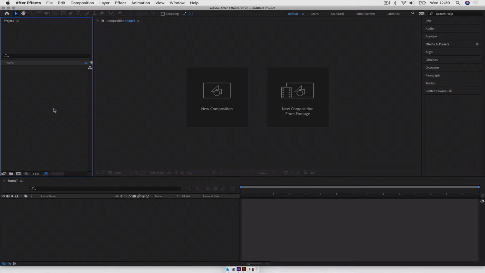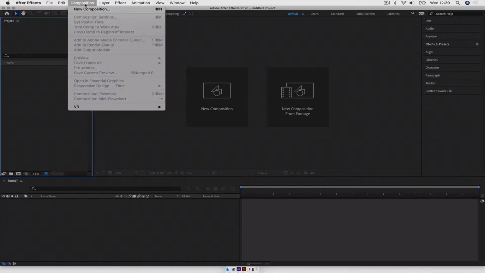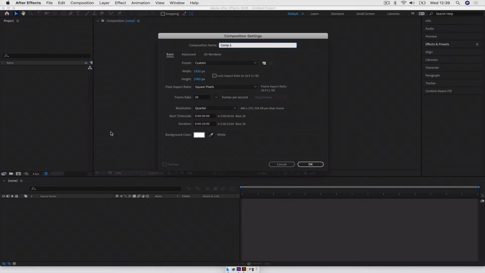So to get us started, we are submitting a 1920 by 1080 composition landscape. For this submission, it will be the actual After Effects file so that we can see the manipulations that you've done, but we'll get to that towards the end. It's only a 10-second composition and 30 frames per second. We're all used to that by now. I'm going with a white background color, but that's up to you.